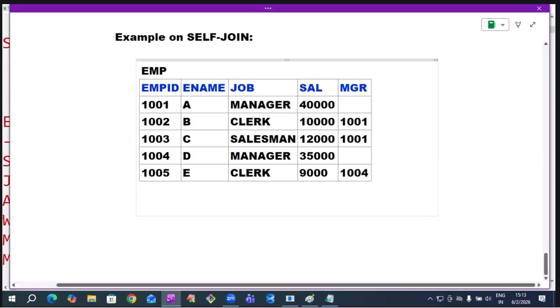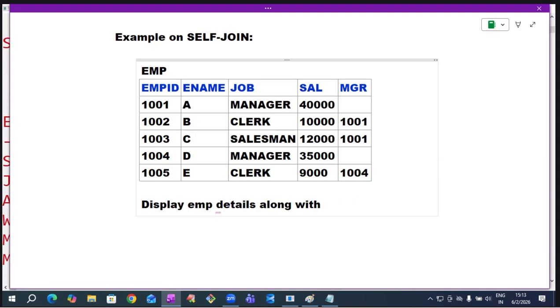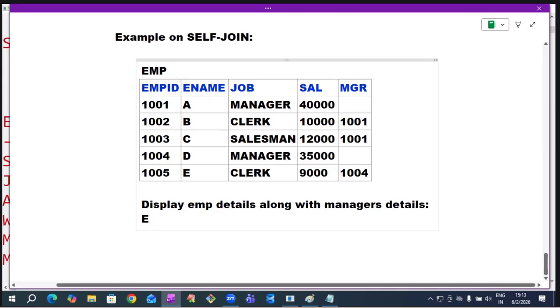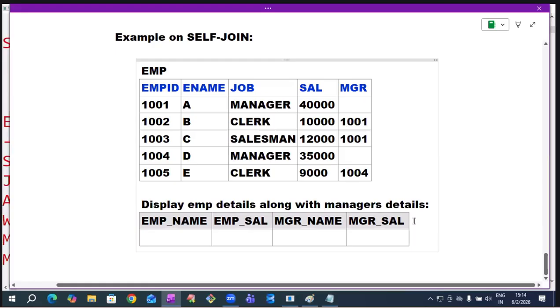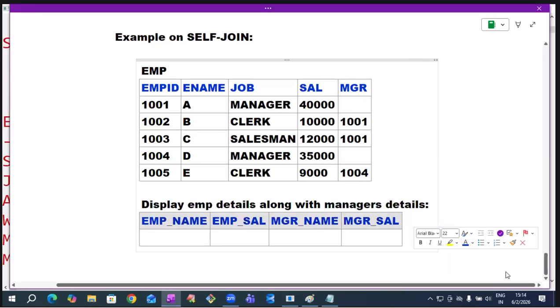Now the question is: display employee details along with manager's details. This is the question. I want to get output like this: employee name, that employee's salary, manager name, that manager's salary. This is my requirement now. I want to get employee details with manager's details.